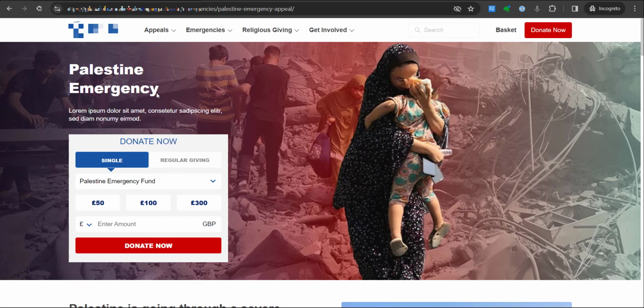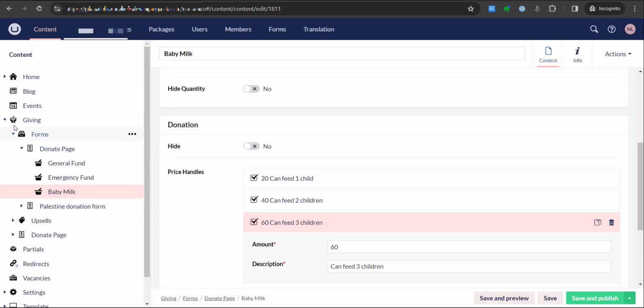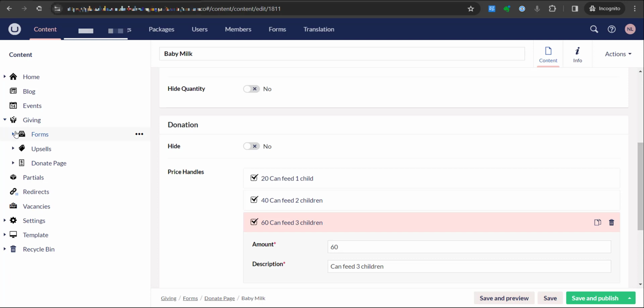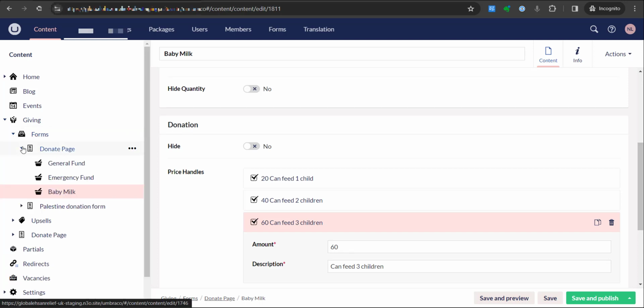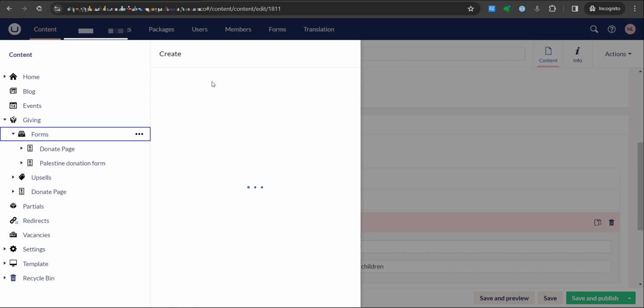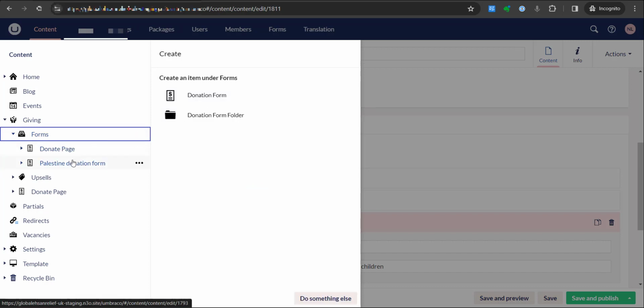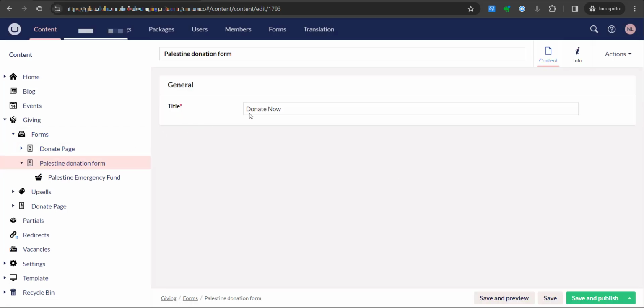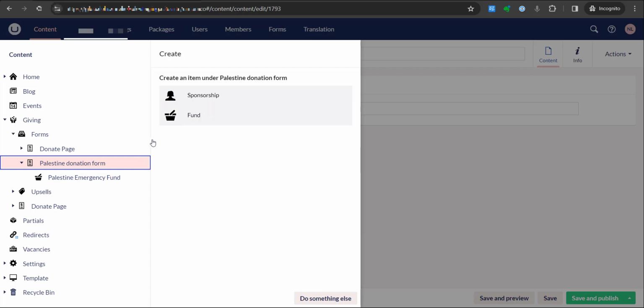So how did we do this? If we go to the Engage system, the first thing we need to do, as we mentioned, is create a donation modal. So if we come here to forms again, you'll notice we have donation page and we have Palestine donation form. Essentially here we will just press add donation form, and this will create this donation form here called the Palestine donation form.